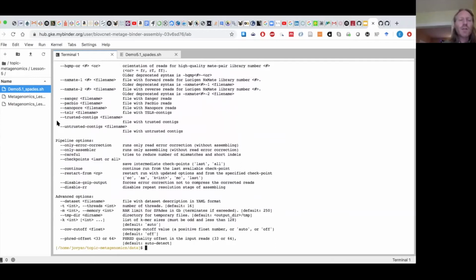Some of the options that are available, we're going to do this one. We're going to do only assembler. As I mentioned, the error correction step is very high memory, and we don't have the memory here to do that. You can also just do the error correction in SPAdes, and it'll output the corrected reads without doing the assembly. There's also a mode useful for isolate genomics called careful mode, which tries to reduce the number of mismatches and short indels by going through and double checking all of the contigs.